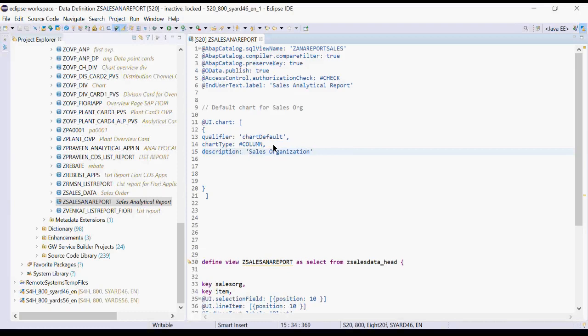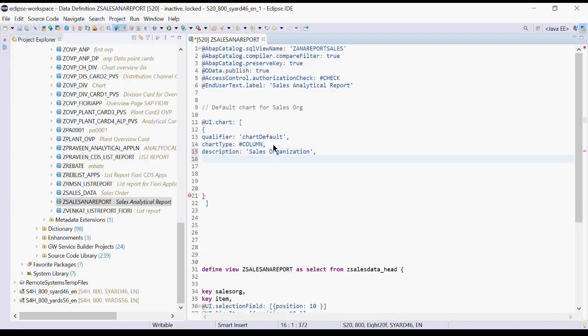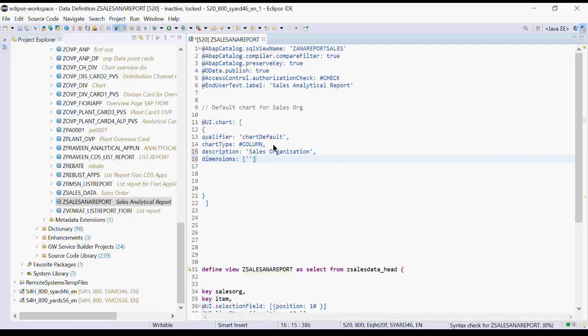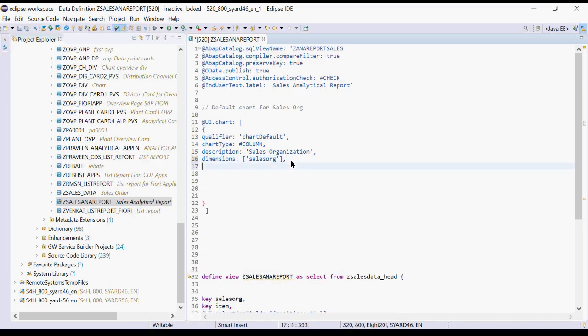Okay, and then you have your dimensions and measures. Dimensions is always on x-axis, measures is always on y-axis. Measure is something that is countable. Then you have your dimension. This is your dimension. So I'll be giving dimension as my sales organization. You can find this field in the table, in this table in SE11 also if you want. So sales organization is my field. And then you will have measures.